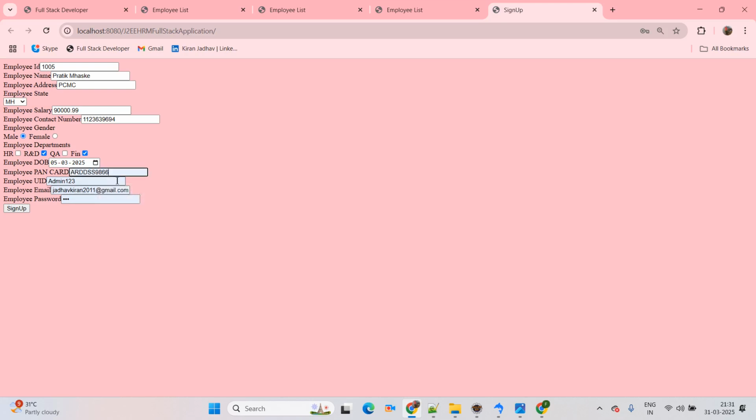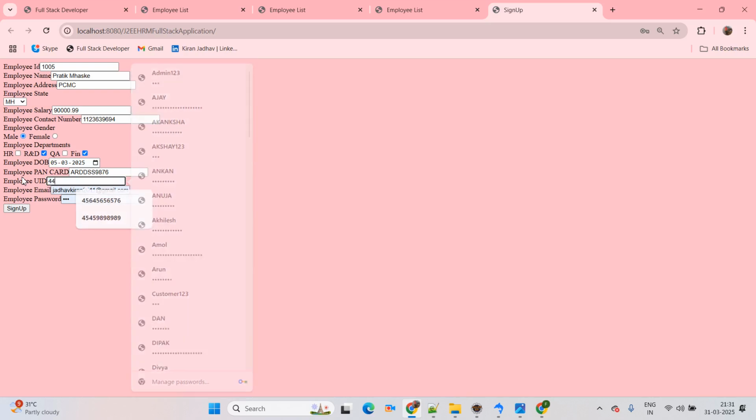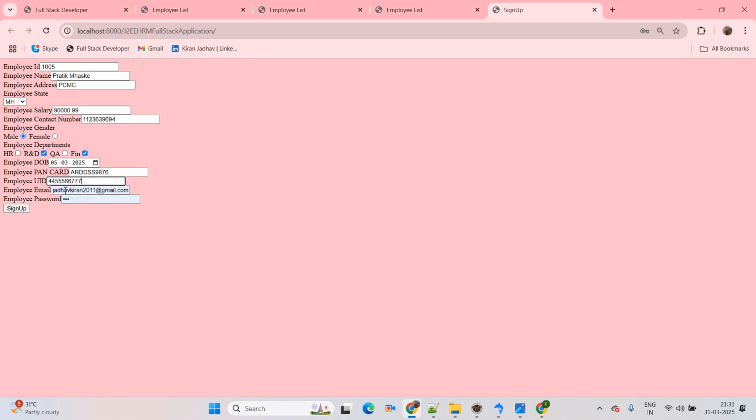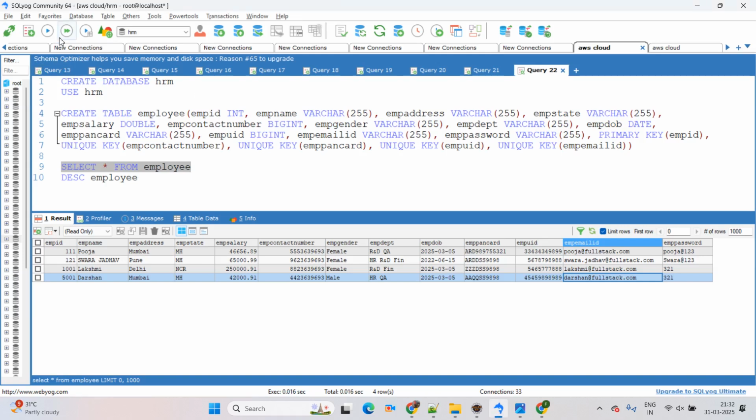Now we are adding the PAN card UID here. This is Pratik, you can simply say @fullstack.com. Perfect. The sign up is done successfully, right? Now we are expecting the data will be inserted into the database for Pratik as well.